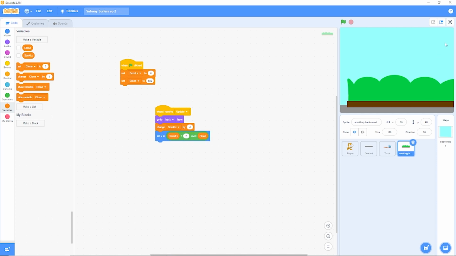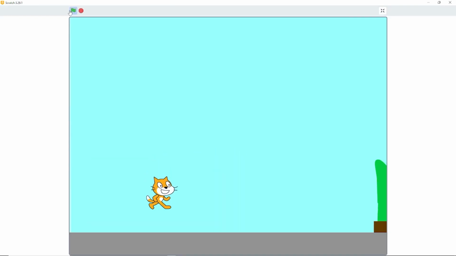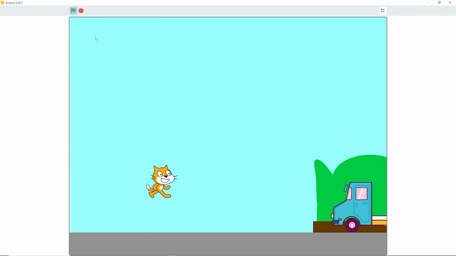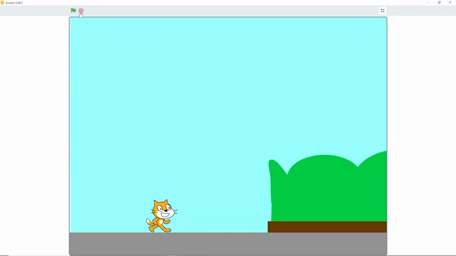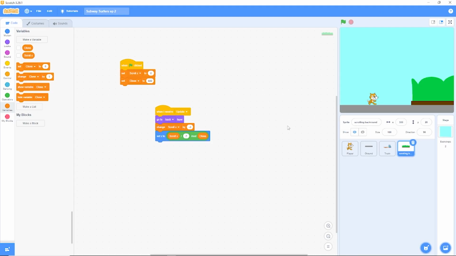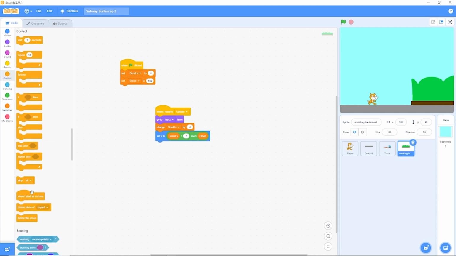Pressing play. Now you'll see that our background appears, but there's only one of it, and our second half is just empty. So to fill in the second half of the screen, we're going to be creating a clone. Let's go to control and drag out create clone of myself. Then when I start as a clone, let's set clone to -480. And this should work instantly.